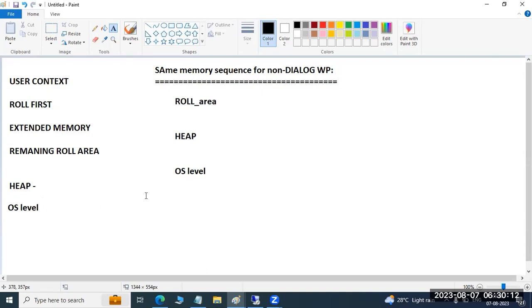So it's almost a memory leakage. Once it reaches heap memory, we are in a dangerous status. Yes, OS level memory is a dangerous state, which means other work processes will not be available.